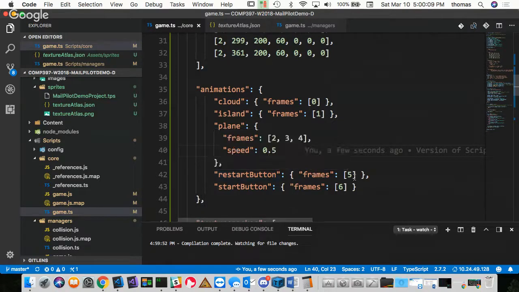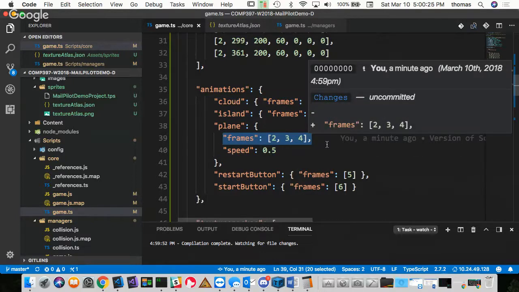My restart button is frame 5. My start button is frame 6. Okay, so those are all the frames. I have single frame animations. So all they do is just appear. They don't go away. They don't switch. And I have multiple frame animations. My plane with a switching propeller. That's what it's going to look like. That's the only thing that changes between one scene and one frame and the other.